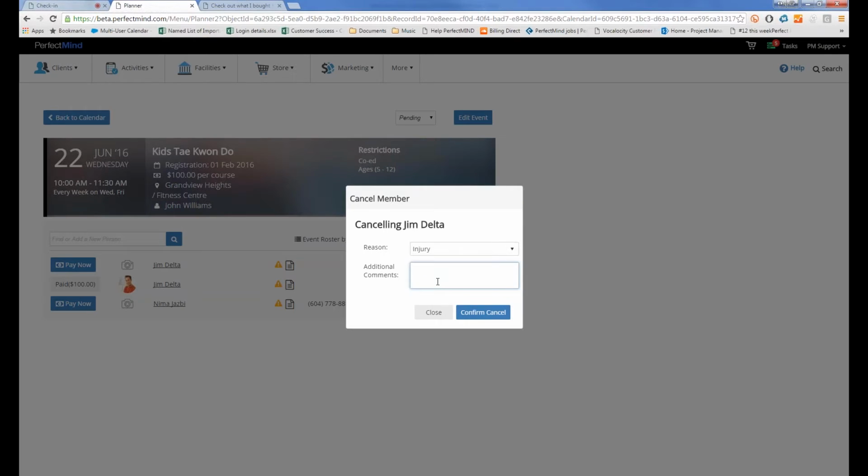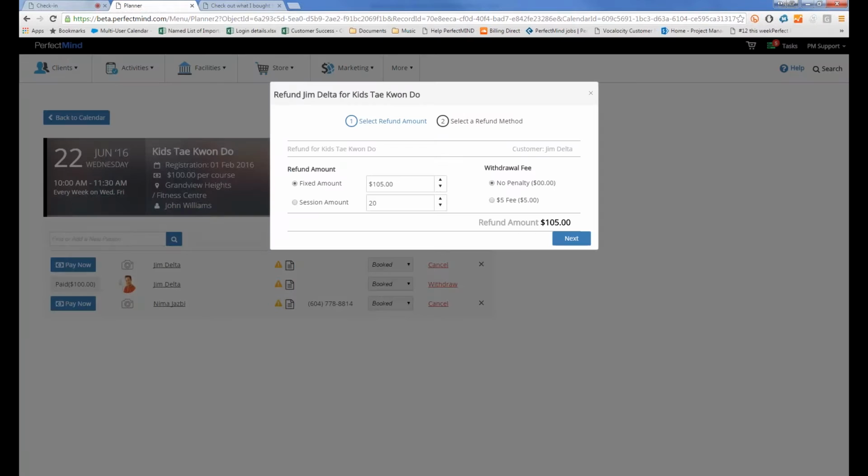You have the ability, when you're withdrawing someone, to tell the system if you want to issue them a refund or you do not want to issue them a refund. If you choose not to issue a refund, they're just withdrawn, and the money they paid for the course will not be refunded back to them.